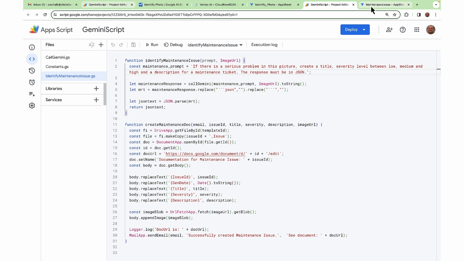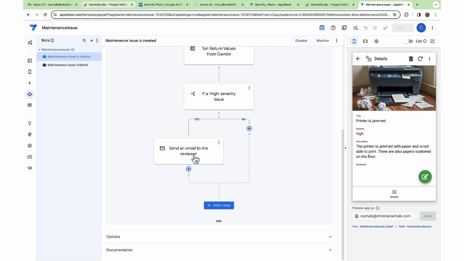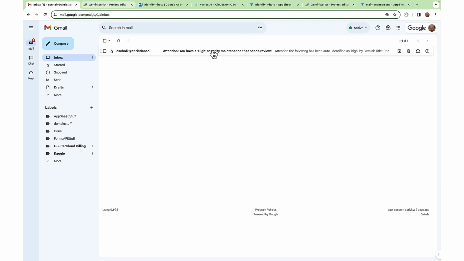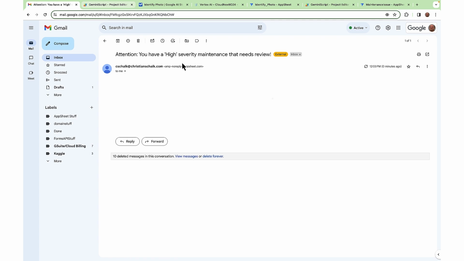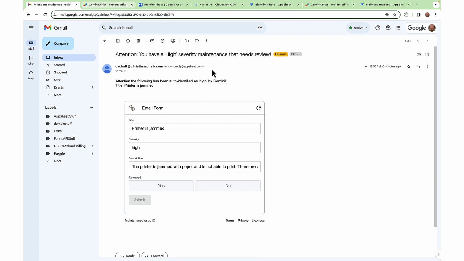Now, if you recall, also in the app, I would send an email to the reviewer if the issue is high. So let's go over to our email, our inbox, and I can see that we do have a high severity maintenance issue that needs review. So I can see the same severity, the title, the description. So I'll click yes, I've reviewed it. Let's go ahead and have this ticket logged.